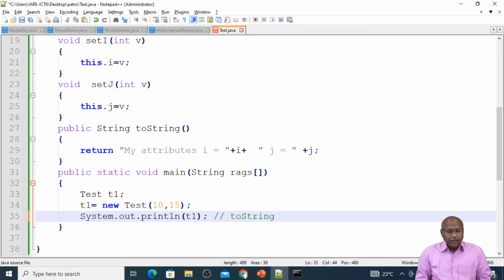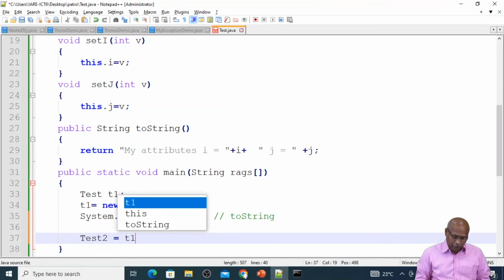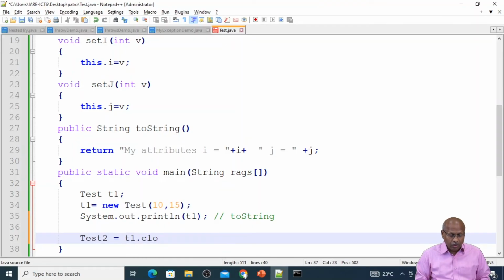Now, which technique have I used? I have used the new operator to create the object. I told you there are two ways. One is using new. The second one is using the cloning method. So you can clone it also. Let me use a cloning object. Test T2 equal to, how to clone it? You are cloning which one? You are cloning T1. So T1.clone.